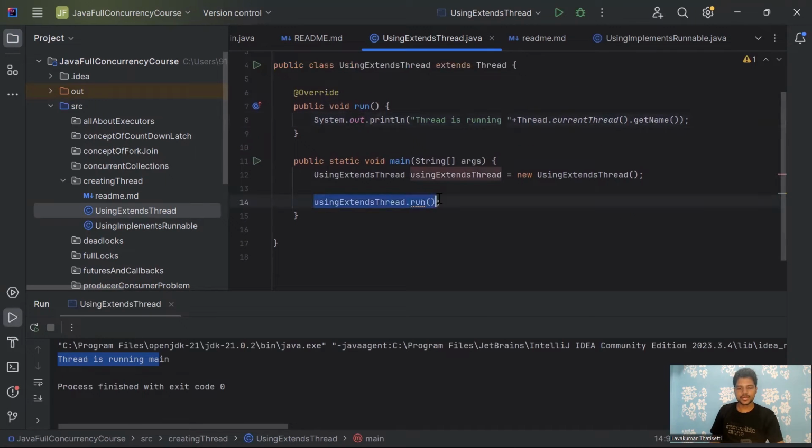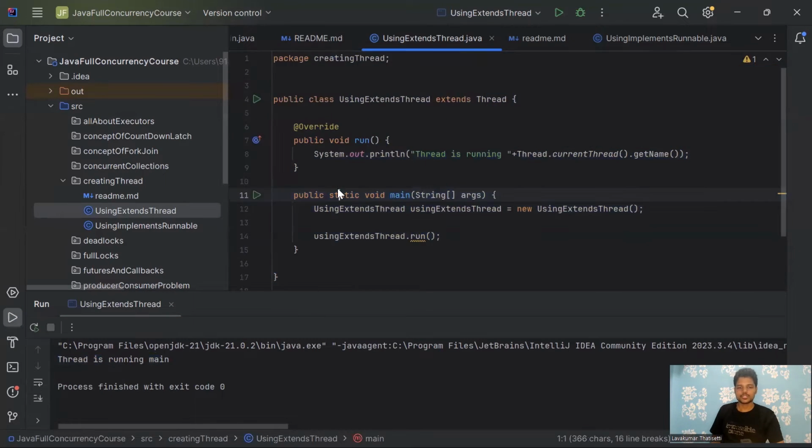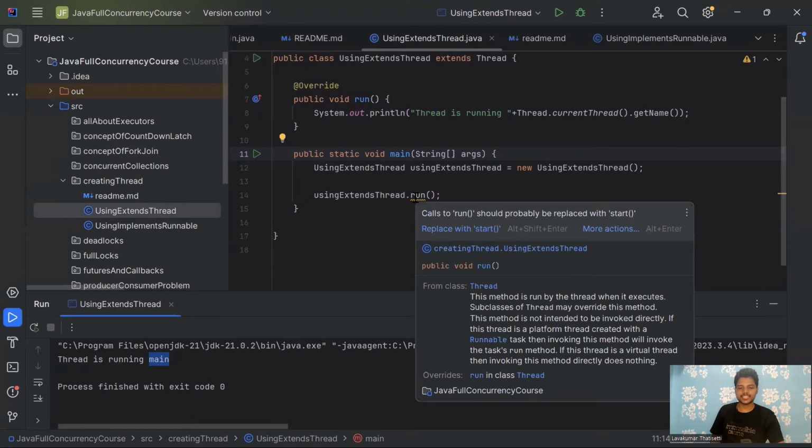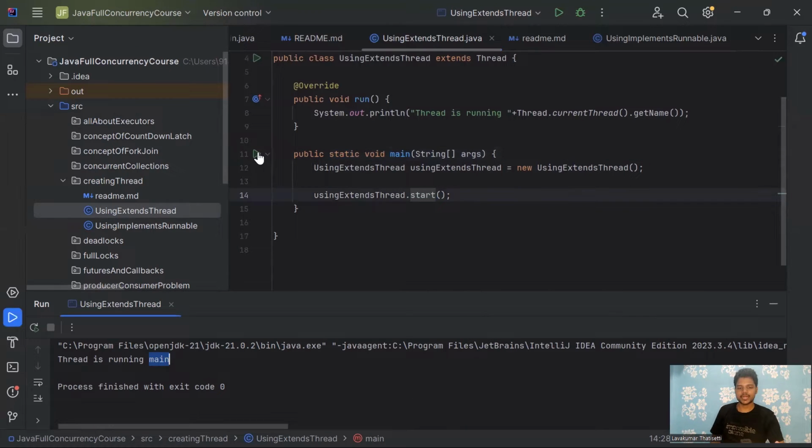If you see, I executed the run method directly. It just executes like a normal program. Every Java class runs in a kind of thread, and we have a main thread. That's why it shows the thread name as main. Also, IntelliJ gives a suggestion that you might need to replace it with start in order to create a new thread. So let's replace it with start and execute again.